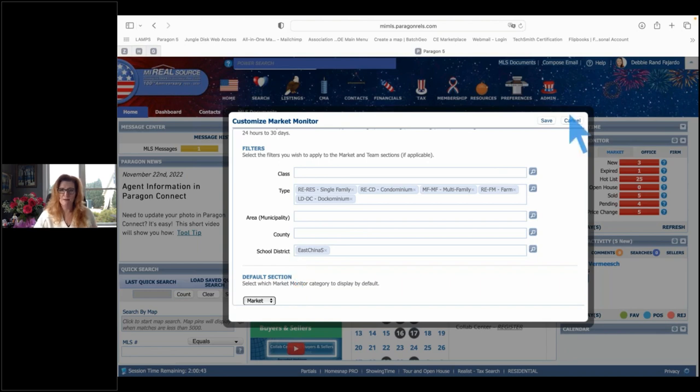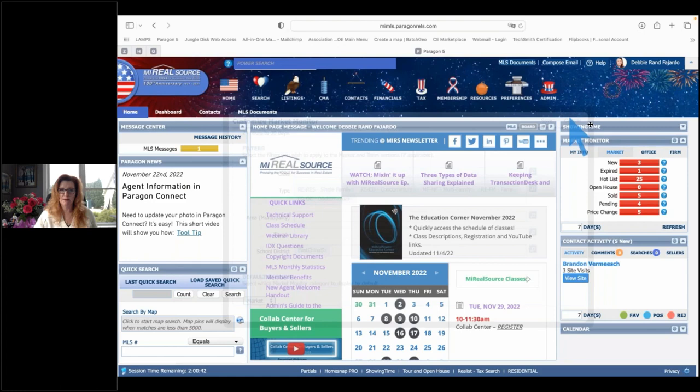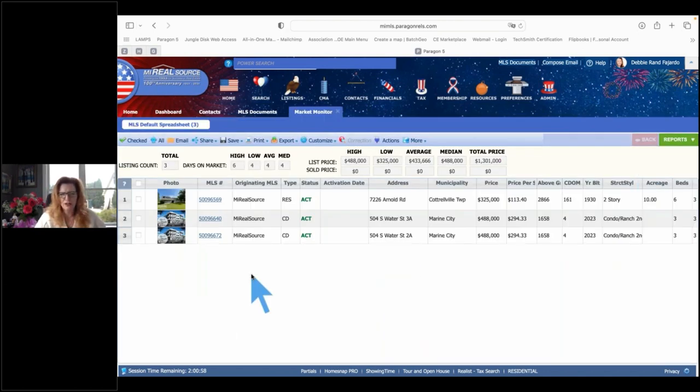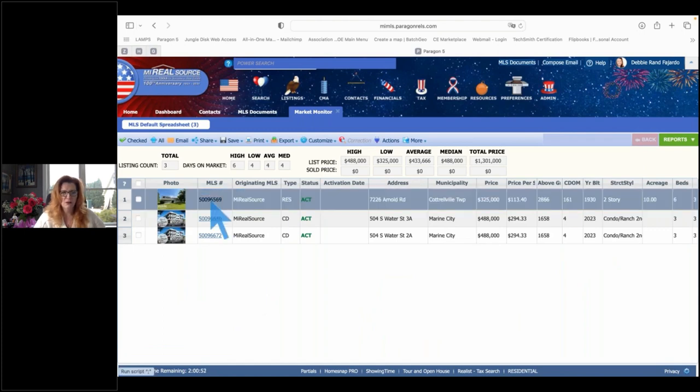So there are 3 new listings in the last 7 days in the East China School District. So I'm going to just find one of these, and we'll say that, wow, I found the perfect home for you, a condo in Marine City. No, we're going to go with this, Carterville. Okay.